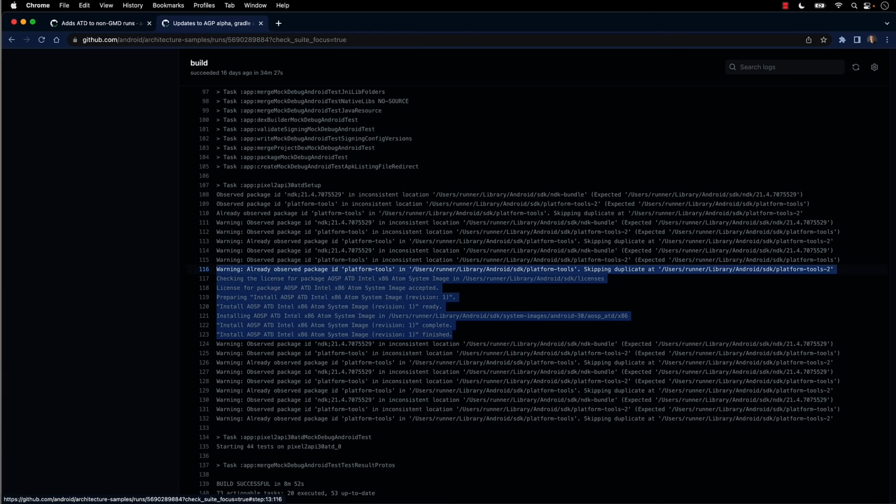Let's switch gears from build speed to application speed. Jetpack Compose is our new UI toolkit.